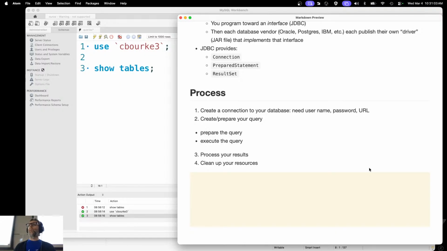Then we create or prepare our query. All right, so we prepare the query, then we execute the query. If it returns results, and that's what we're going to look at first with select statements, then we have to process those results. And then finally, throughout the entire process, we have to make sure to clean up after ourselves and clean up these resources. Because once you've made 30 persistent connections, that's it, you're locked out. The 31st connection will not work, okay?